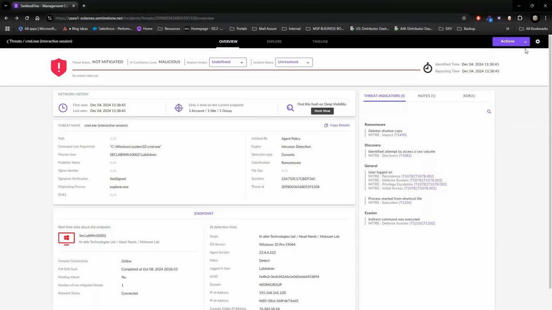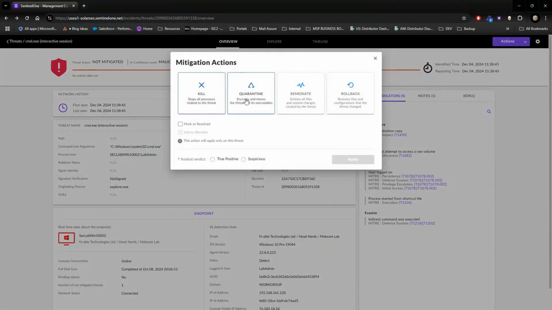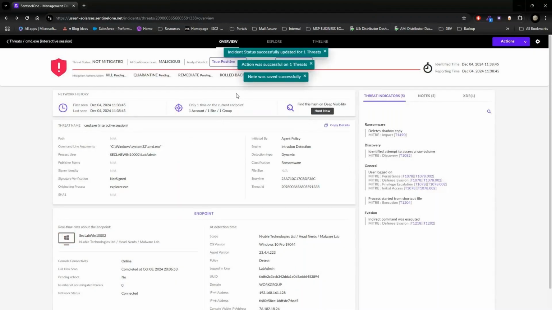But for this, I'm going to say, yeah, no, I want this killed, quarantined. I'm going to choose a mitigation action. I'm going to tell it to carry out everything, mark it as resolved, add any additional notes that I needed to have in here. Yes, this is a true positive, apply. So it will now run through this process.